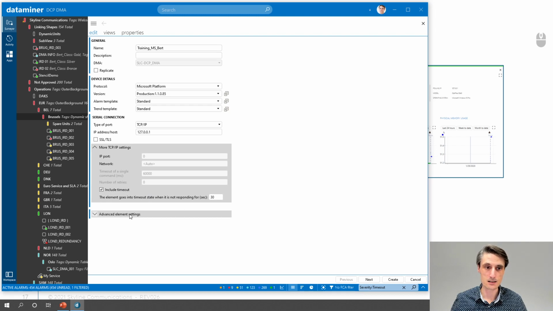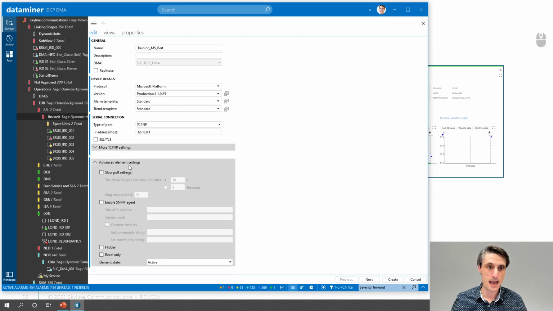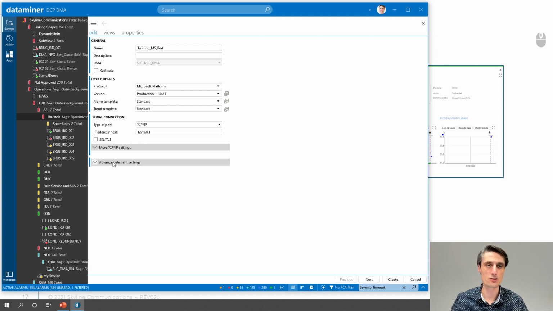I'll leave that as it is. And the advanced settings, we've gone through that. Slow poll is more advanced. Virtual SNMP agent northbound, I don't need that. I definitely don't want it hidden. Read-only, that's not for now. And it can be active. Yeah, that's all fine. So the only thing I had to do is specify a name, choose that it's a Microsoft, specify the IP address of the Microsoft server, and we're good.